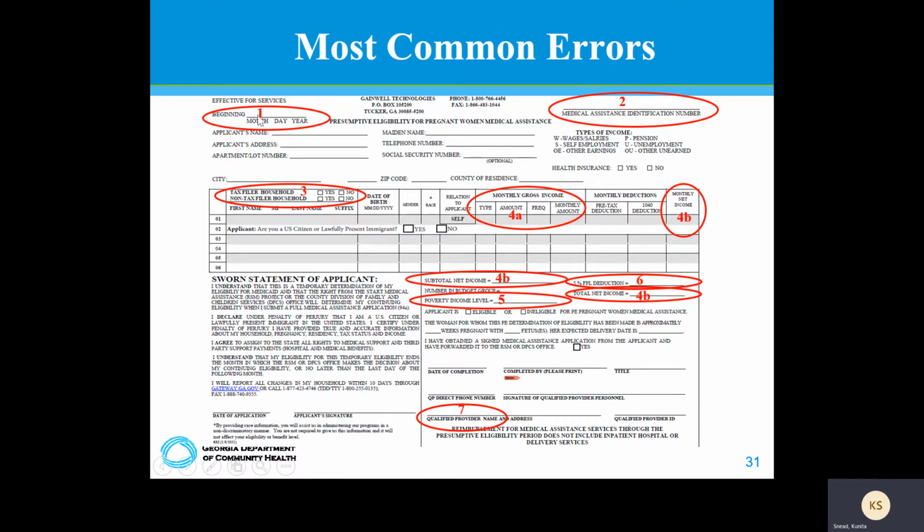If that person did not actually apply on the first of the month, your date should not be the first of the month. Remember, the date is the date that they came in to apply with you. It can be any day of the month. Remember, presumptive eligibility does not go back to the first of the month.